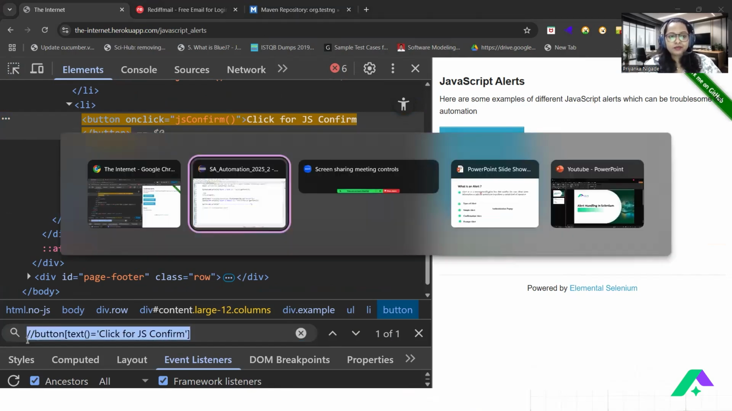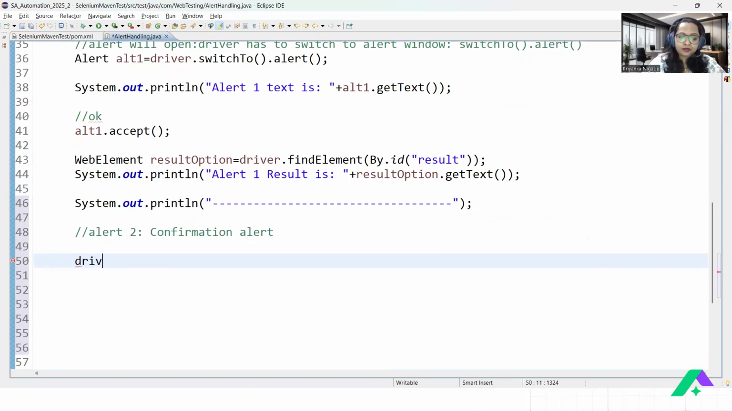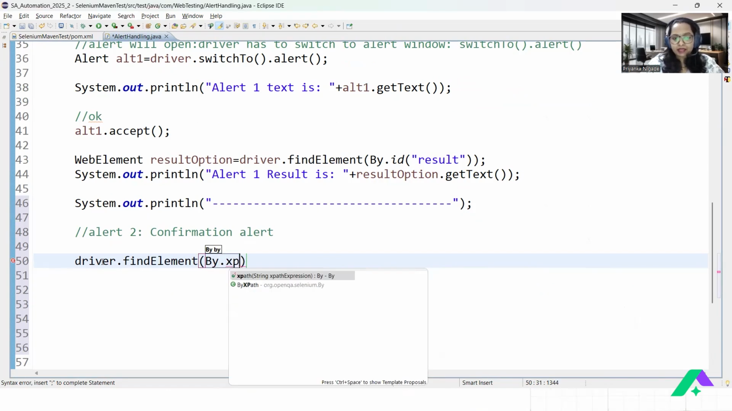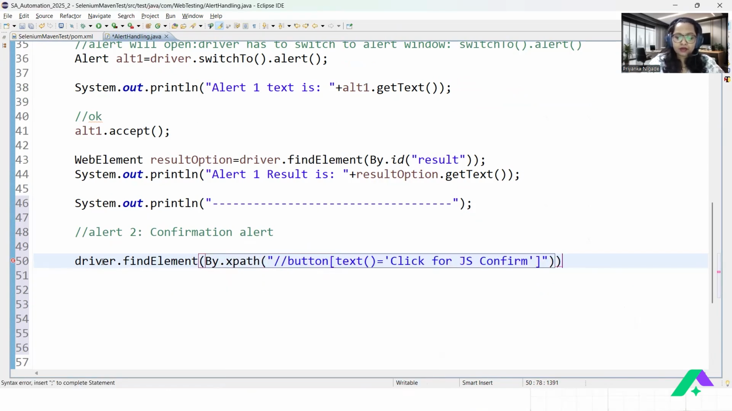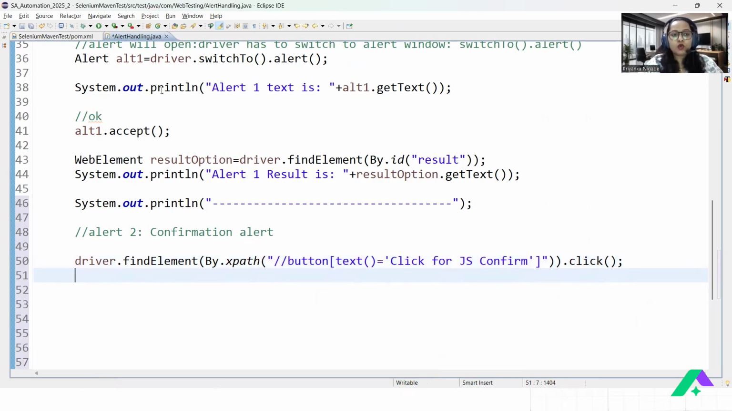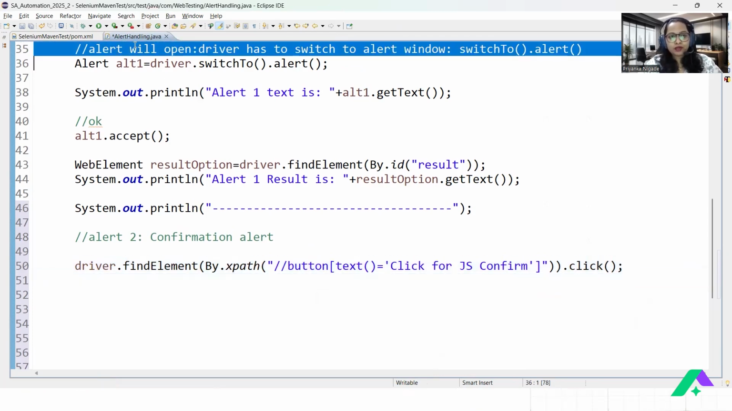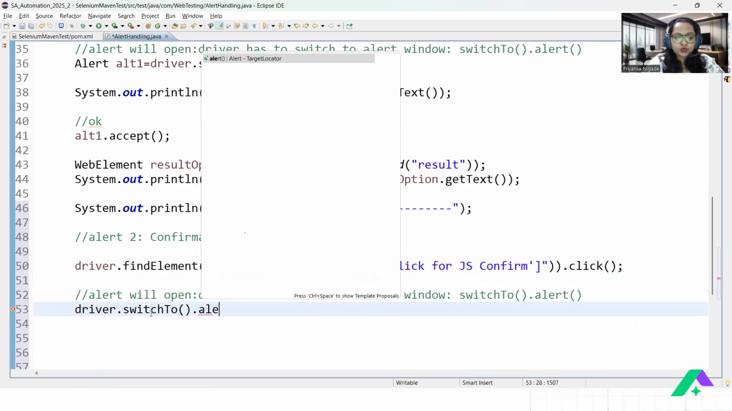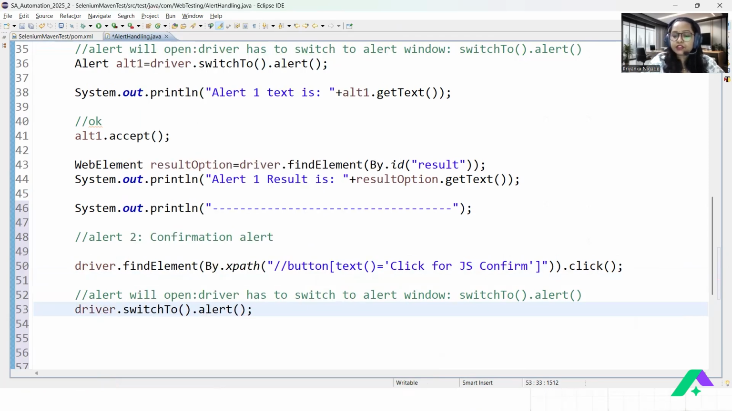Copy the same, come back and let's write driver.findElement. Then I will first click on that button. Whenever we click on the button, absolutely the alert will open. And whenever the alert opens, yes, I would like to perform the same step: switch to that alert, right? So how can we switch to that alert? We need to write a simple step, driver.switchTo().alert(). The alert method returns an Alert interface object. So I'm just writing this is my alert number 2.